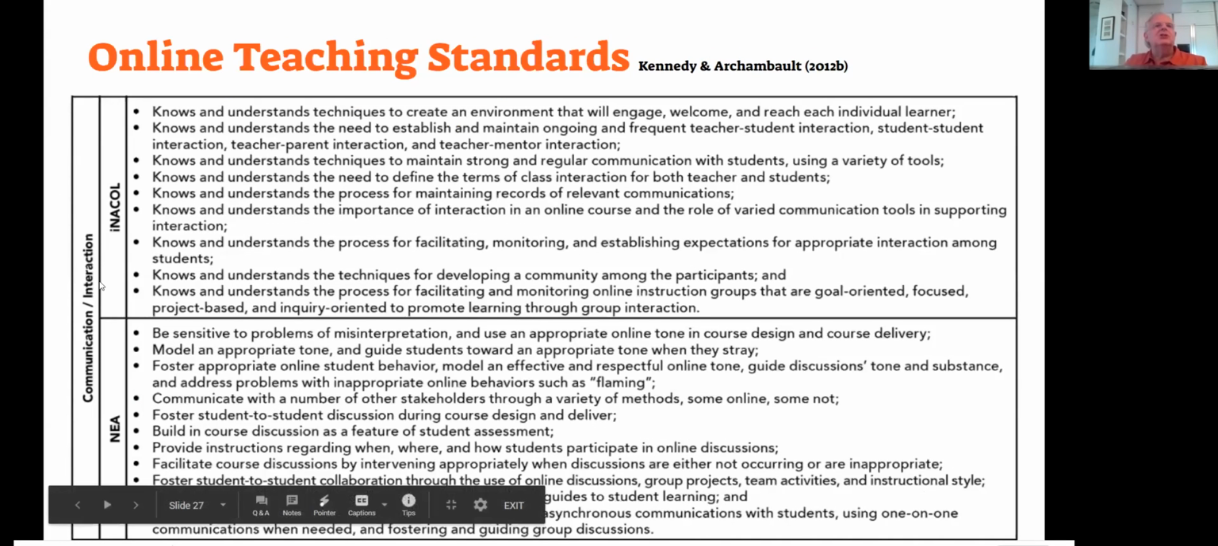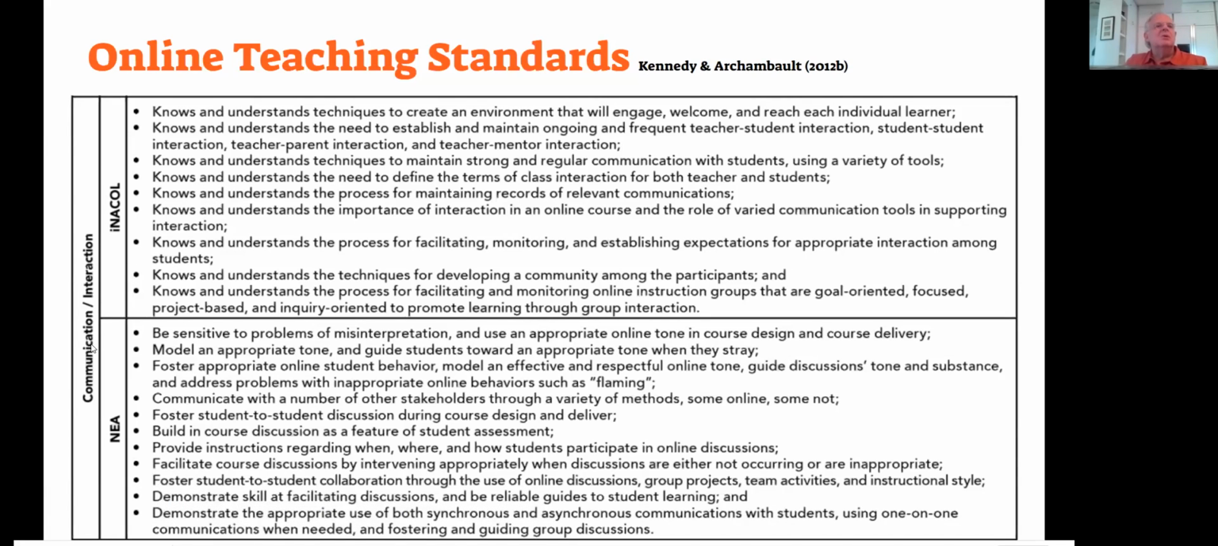This is about communication and interaction. For example, if you're looking to improve communication and interaction, these are standards such as: knows and understands the need to define the class interaction for both teacher and student, knows and understands the techniques for developing a community among the participants. These are really good, specific ways to train and measure the people in your organization to see that, in the best way possible, they're working to achieve this goal.